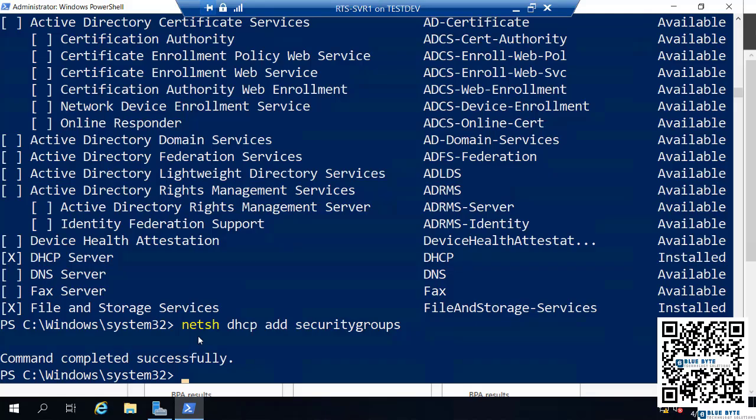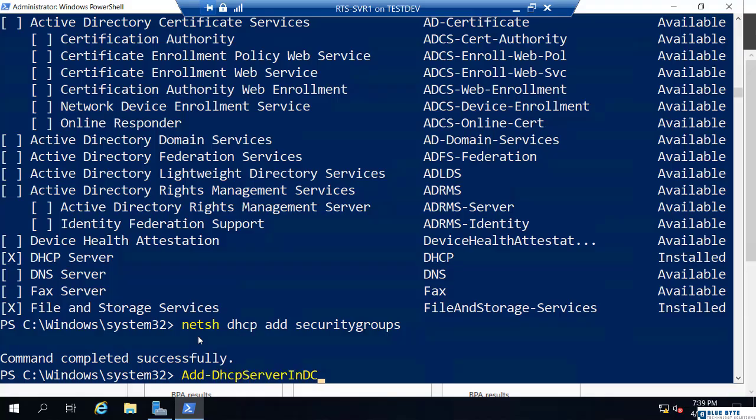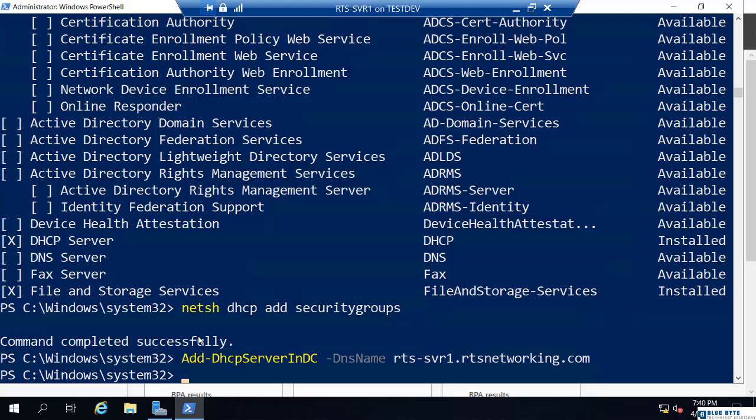So that added my DHCP Administrators and my DHCP Users groups. Pretty fascinating. Now, to authorize this in PowerShell, I'm going to type Add-DhcpServerInDC, using tab completion, then -DnsName, then the name of the server, which is rts-svr1.rtsnetworking.com. That's all I need. So now this is authorized and has the security groups. We achieved the same thing on RTS DC1 in the GUI as we did on RTS Server 1 by using PowerShell.